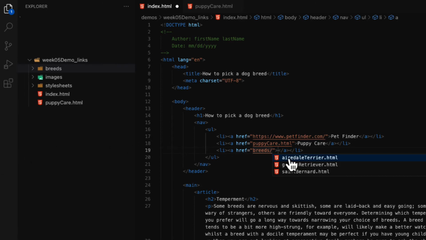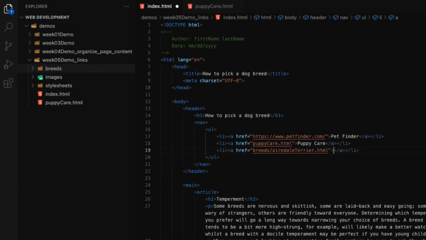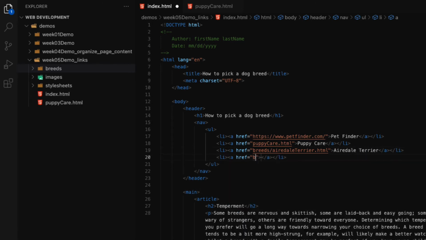From here, we can now select that Airedale Terrier file, and then in our anchor element, we add the actual clickable content, Airedale Terrier. Let's do the same thing also for our Golden Retriever page and our St. Bernard page.